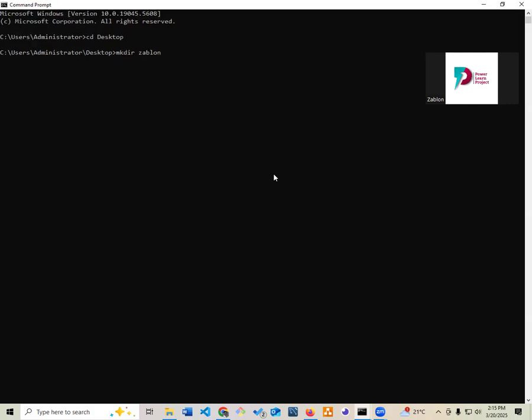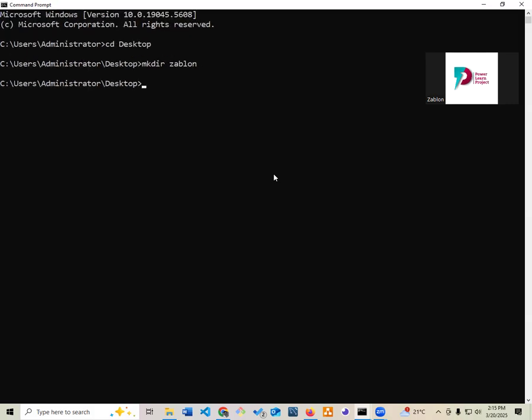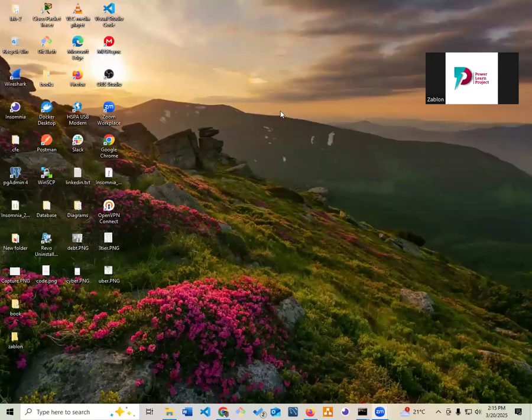And then once I do that, press enter. All right. It's the same thing as doing this: you're right clicking and then creating a new folder, and then we call this Zablon 2. But now I'm using what? I'm using the terminal instead of using the graphical user interface.